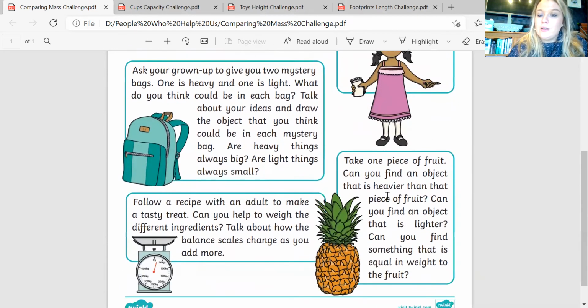Take one piece of fruit. Can you find an object that is heavier than that piece of fruit? Can you find an object that is lighter? Can you find something that is equal in the weight to the fruit? So things that are the same as the fruit. And the last one, this is quite a big one, so maybe this is something you might want to do over half term. Follow a recipe with an adult to make a tasty treat. Can you help to weigh the different ingredients? Talk about how the balance scales change as you add more. That might be something that you want to do over half term.